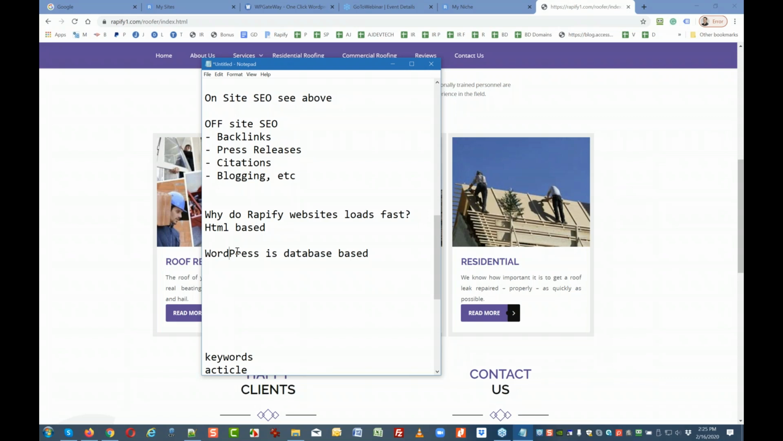Because they are HTML based, and on top of that, Rapify makes them really nice looking. So not only are they HTML based and loading fast, but they are really nice for the eyes. Website visitors like a website, they stay on the website, and Google gives you bonus points. Does that make sense, what SEO is about? You make sure the website visitor likes your website. Now you tell Google what the website is about with keywords, site titles, and schema. I'm going to show you in a second.